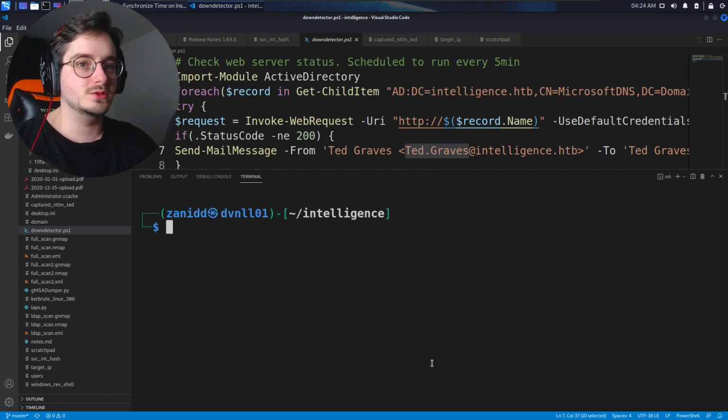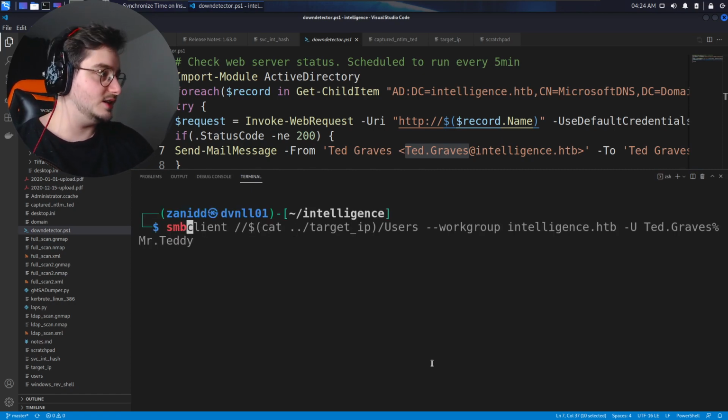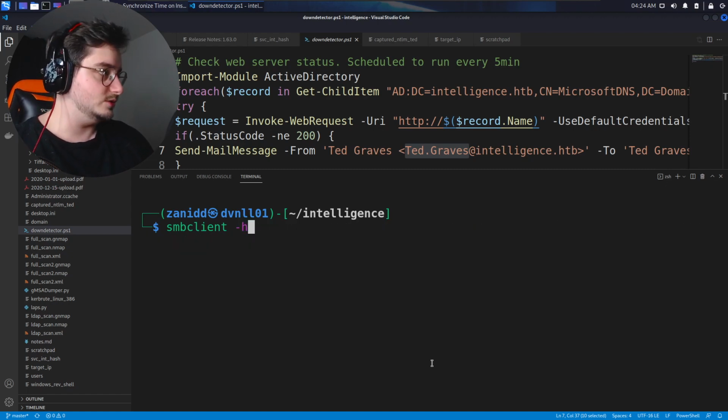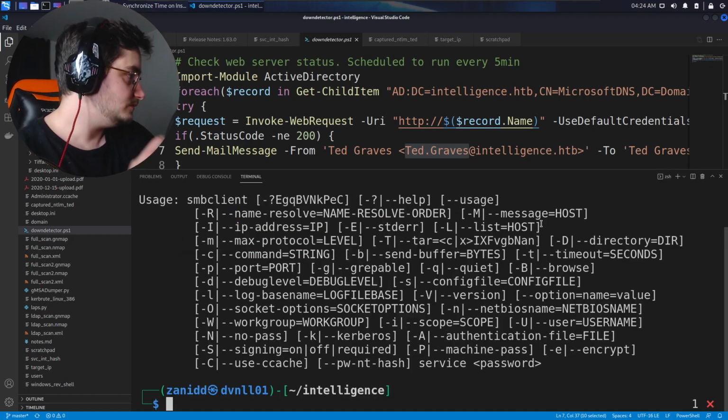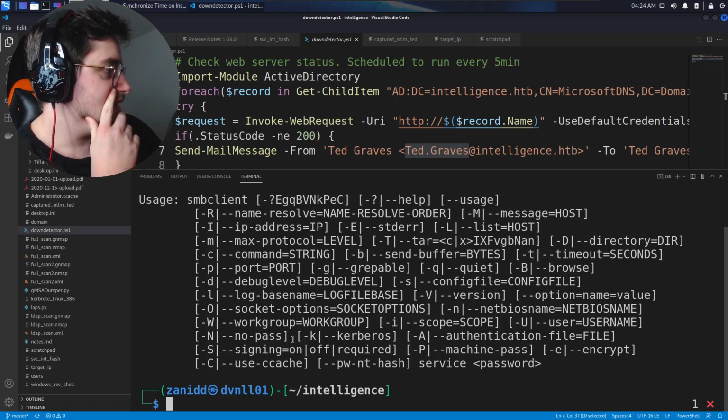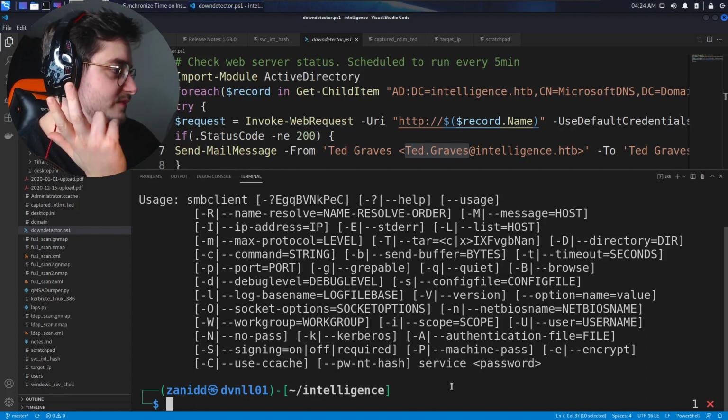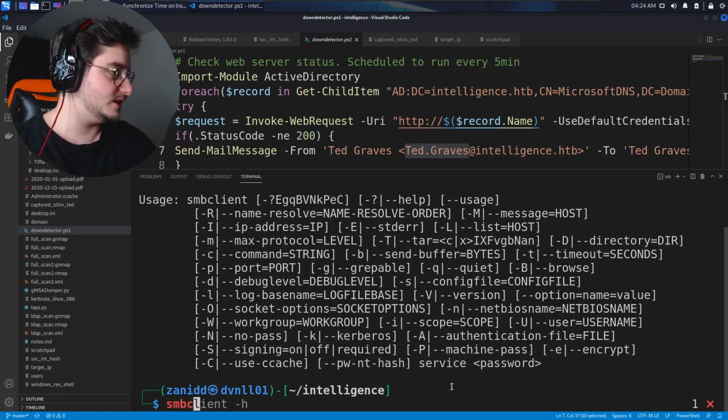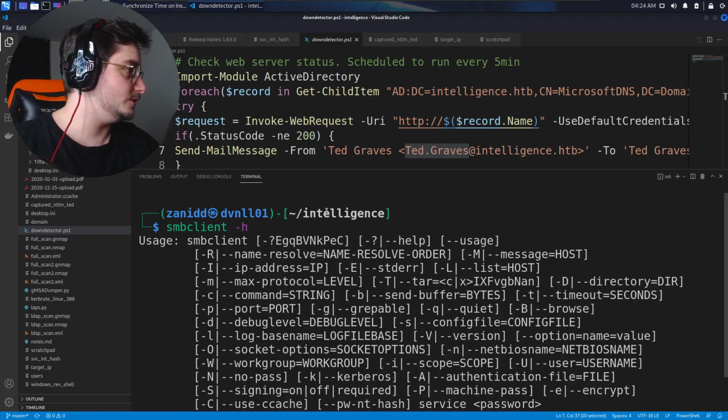So what we're gonna do now is use SMB client without all this fancy stuff. We want to connect without the password. So how do we do that? What do we have? Okay, so Kerberos. I guess we should use Kerberos. So SMB client. Oh, actually, I forgot to.